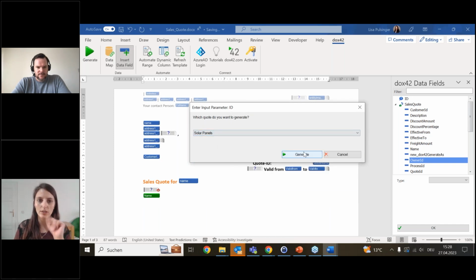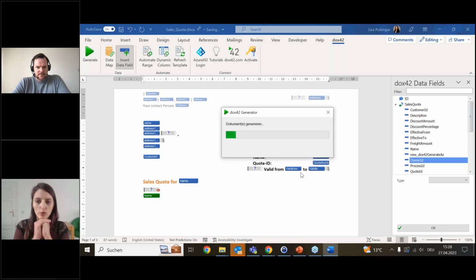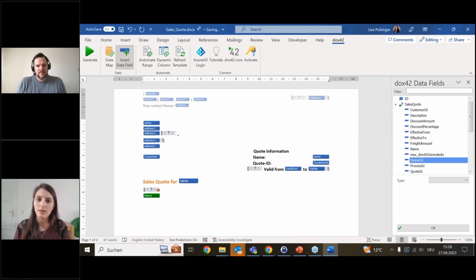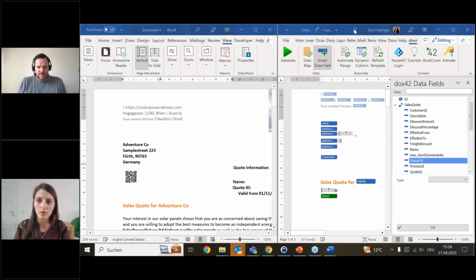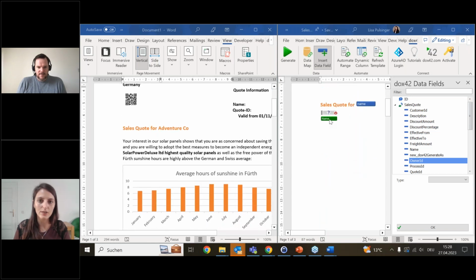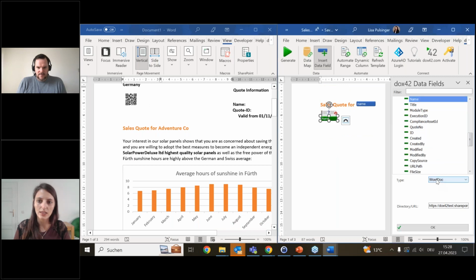So I say, I want to test my template here also in Word. I want to generate it. And now dox42 connects to Dynamics 365. It's going to return us now our sales quote with filled in information, and we can see what has happened. So if you view it side by side, we can see, of course, here this block turned into the address. Here, this whole one field, we've inserted this as a type Word document, so that was the Word document.